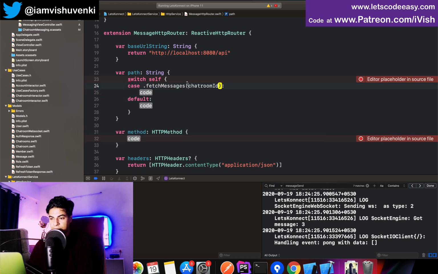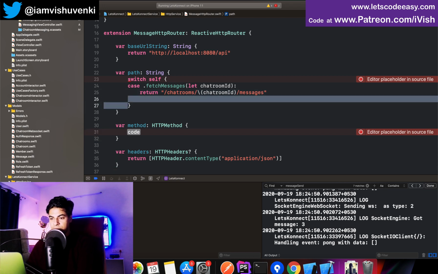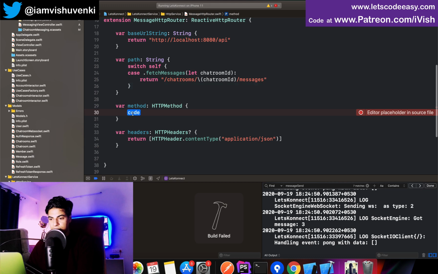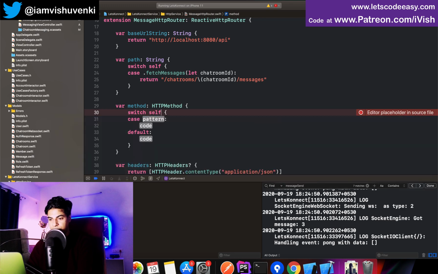and then it's going to be fetch messages. It's going to use this path, let chatroom ID, and path is going to return chatrooms/chatroom ID/messages. I guess that's it, and it's going to fetch all the messages for that chatroom. So messages for a chatroom ID is my endpoint for fetching all messages. And then method is going to be switch self. For this one, fetch messages, it's going to be get.